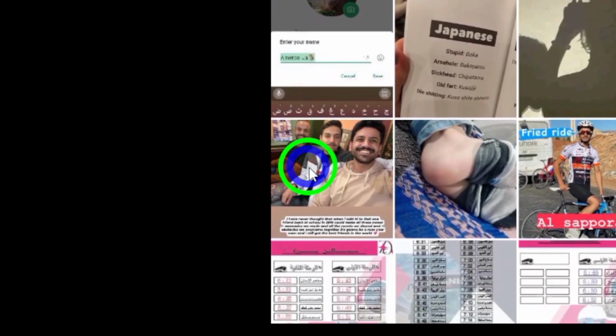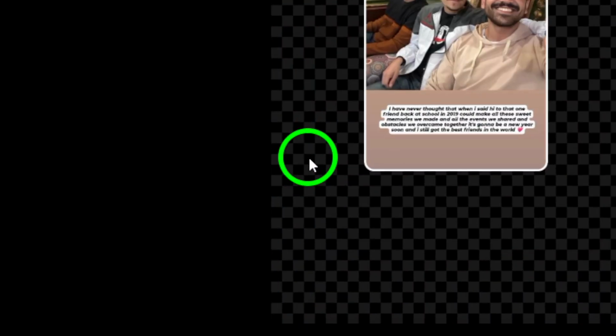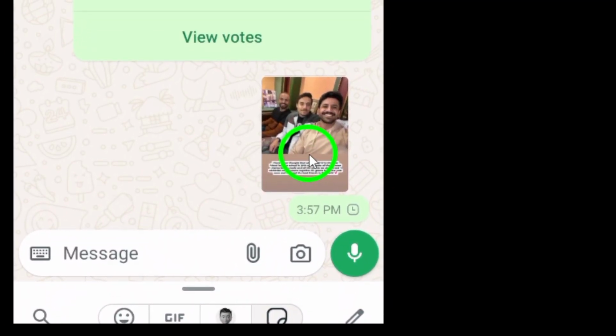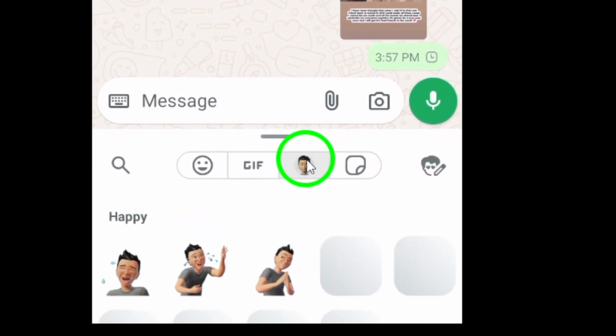Finally, after you've selected your photo, look for the send arrow icon and tap on it to send your sticker. And there you go. You've just created your very own WhatsApp sticker that your friends will love. With these simple steps, your conversations can now be more vibrant and expressive.